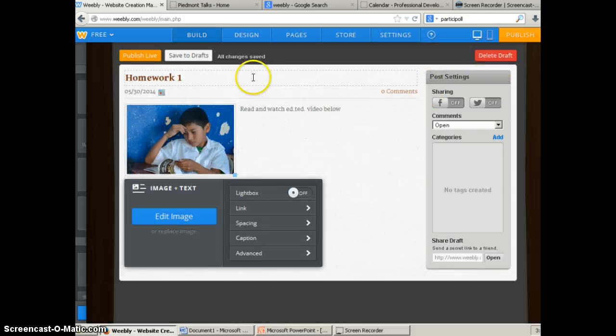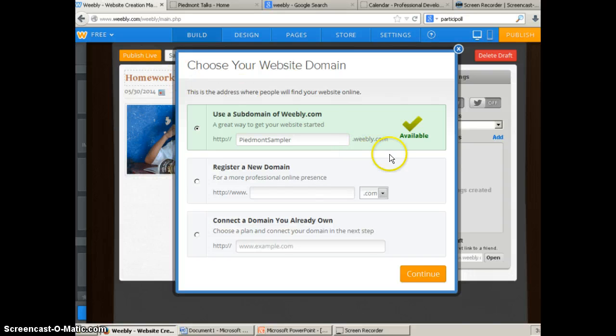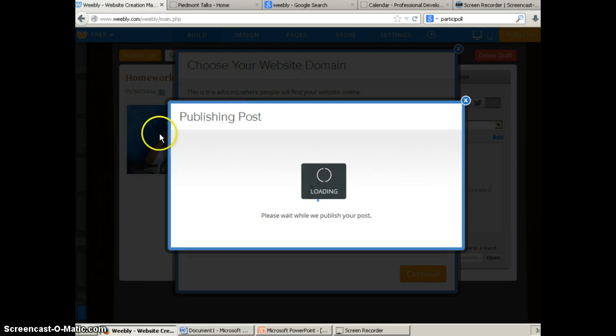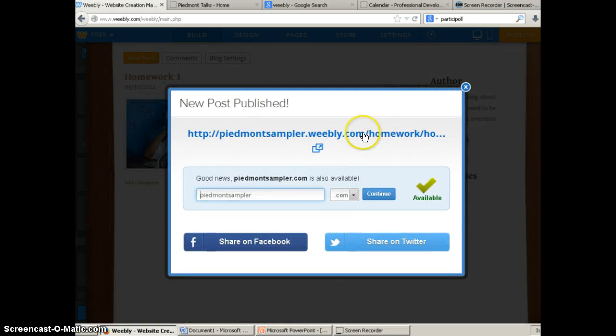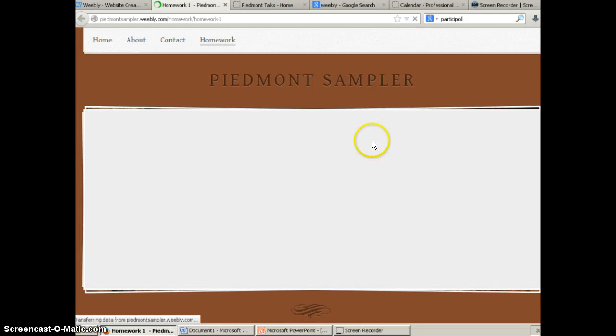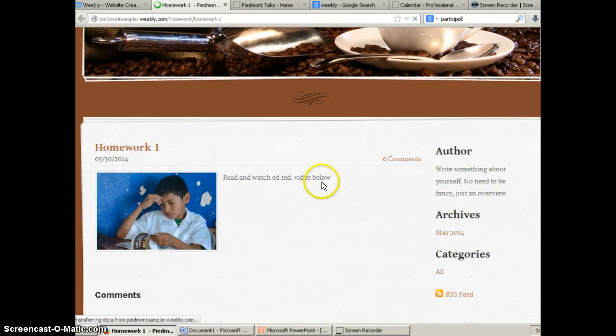You have to do two things. For the blog, you have to click Publish Live and continue. And that publishes the blog post, so that homework one is now published. I can see it this way. They always try to sell you another name that would cost more money, so don't worry about that. And this is what the world sees, my Piedmont sampler, homework 1.